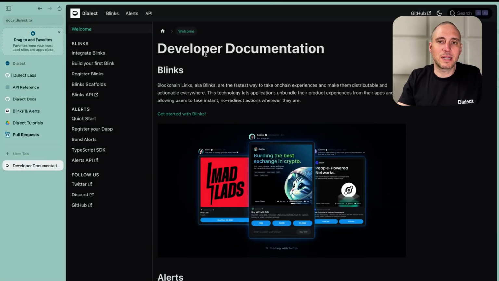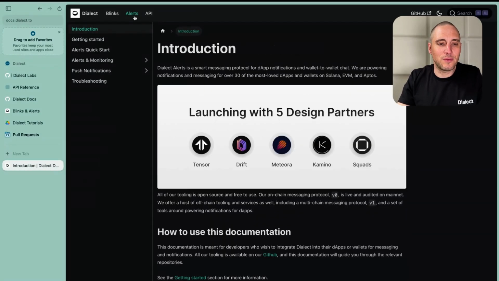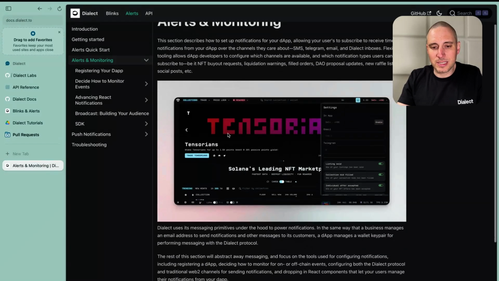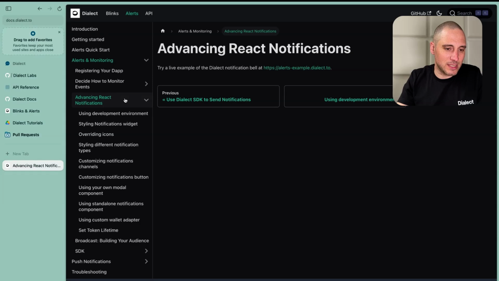docs.dialect.to, we have our alerts documentation here. And if you, for example, want to customize a bit more the look and feel of this alerts button, you can do so. For example, you can go here to alerts and monitoring, and you go to advanced React notifications. By the way, just so that you've seen it, this, for example, is how Tensor used our product to customize it in look and feel so that it really feels like a natural product and not something that's just put into your app.